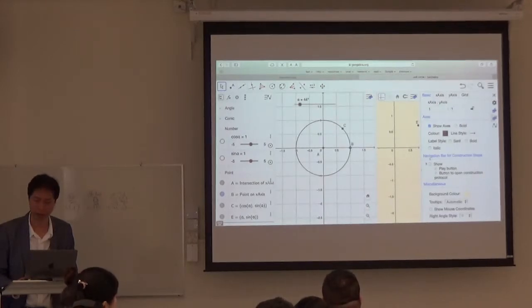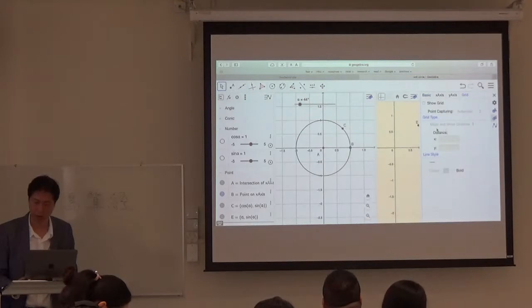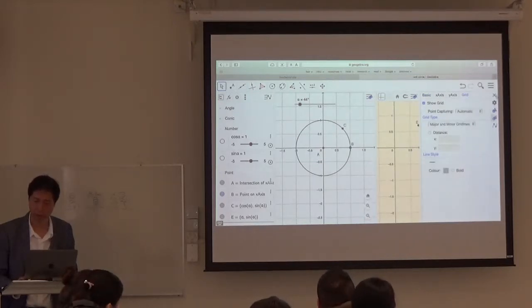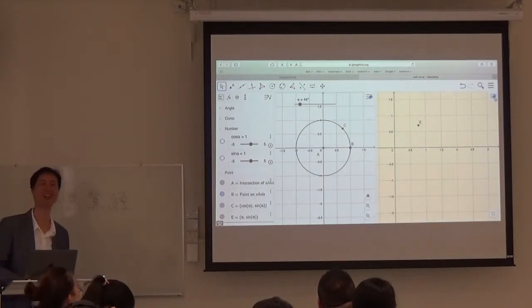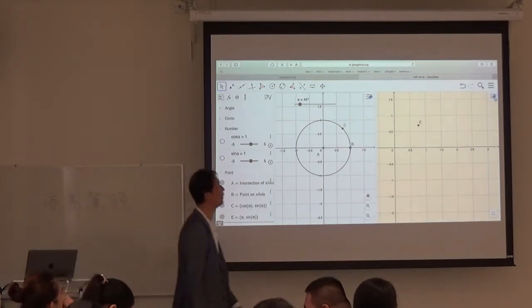Can you see this? All right. And then you can turn on the grid. The grid here, you can show the grid. This is the usual one. And then you look like the usual graph paper. Oh, okay. So you look like that.